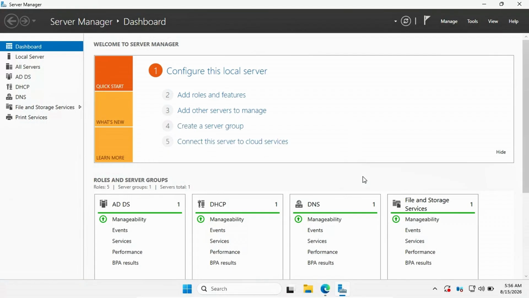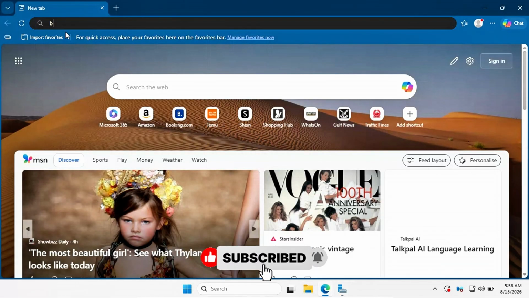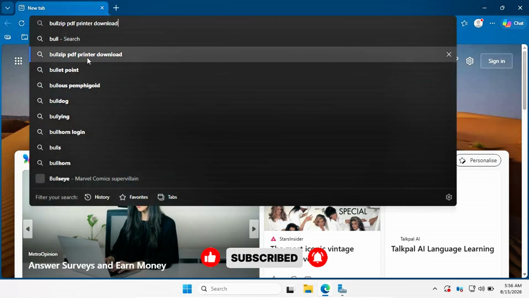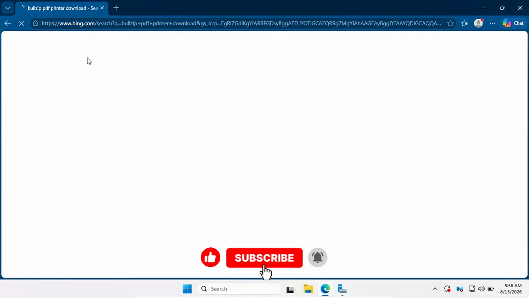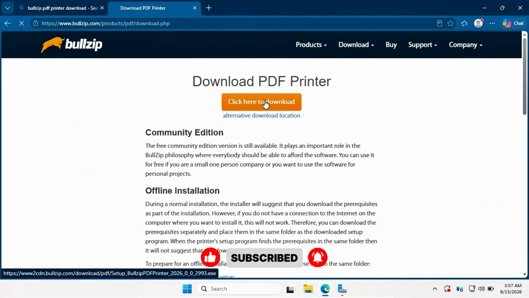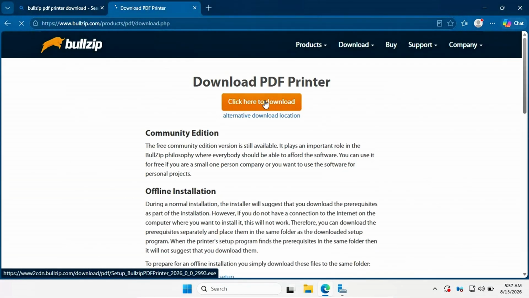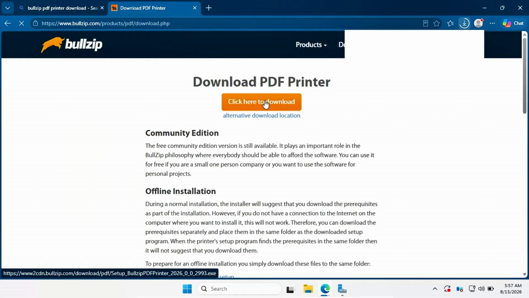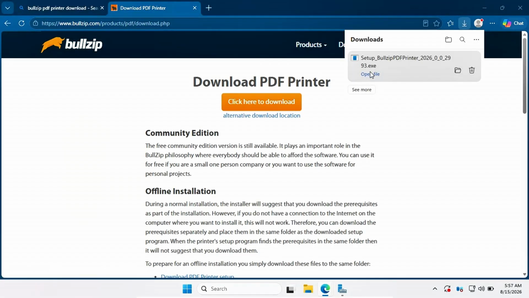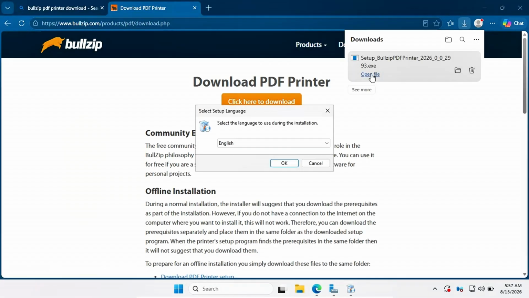Since we are in a lab environment and don't have a physical printer, we will use a virtual PDF printer. Download and install a third-party PDF printer. Important note: the built-in Microsoft Print to PDF doesn't support network sharing, so we will install a third-party virtual PDF printer that does. I'm using Bullzip PDF printer. It's free and works perfectly for this demonstration.